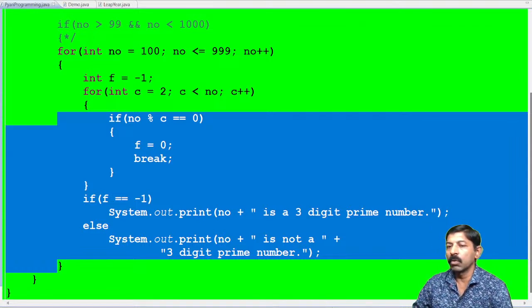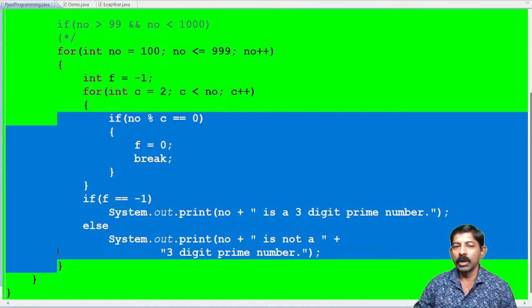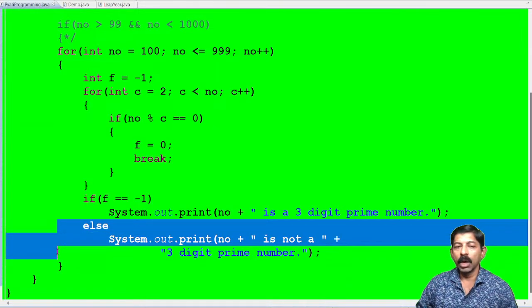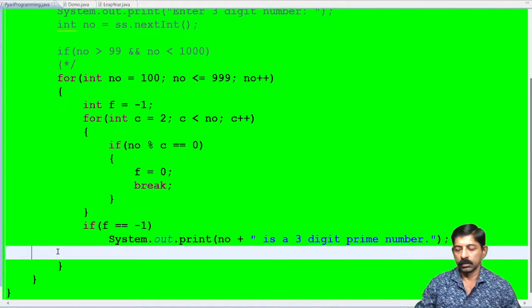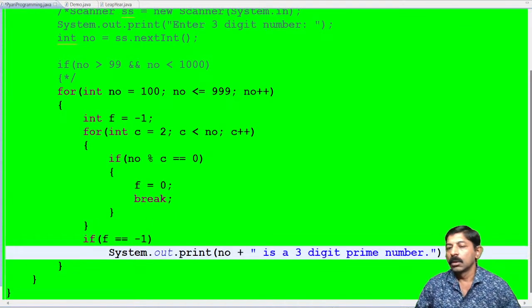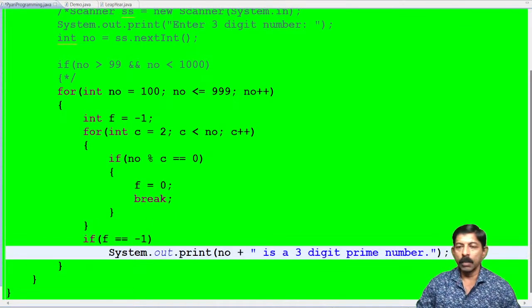Else part is not required. Which else part, Barsha? We had two else parts. Inner, outer. Outer already I have removed. Inner I have removed. Okay. As per your requirement, I have made the changes. Is it okay?